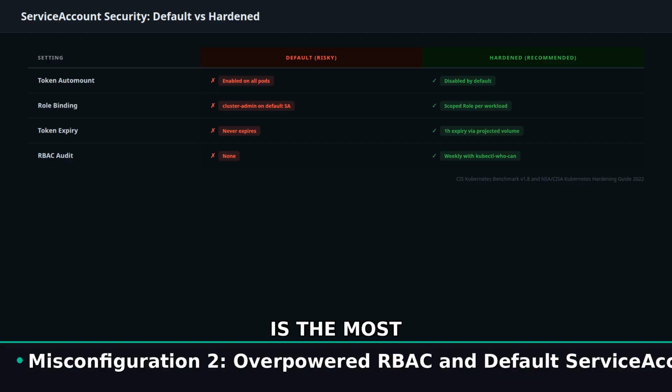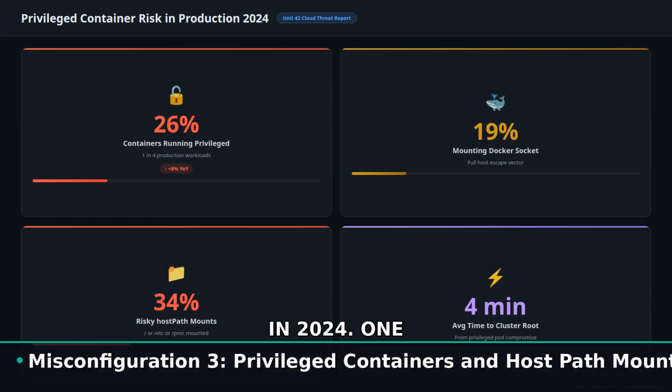Now let's look at the 3rd misconfiguration. This one is the most common. A privileged container runs with full host kernel access. It sees every process, mounts any file system, loads kernel modules. It's root on the physical node. Palo Alto Unit 42 found that 26% of production containers ran privileged in 2024. 1 in 4. Real workloads.